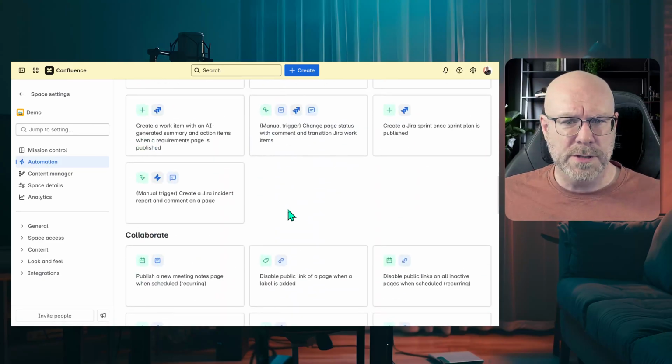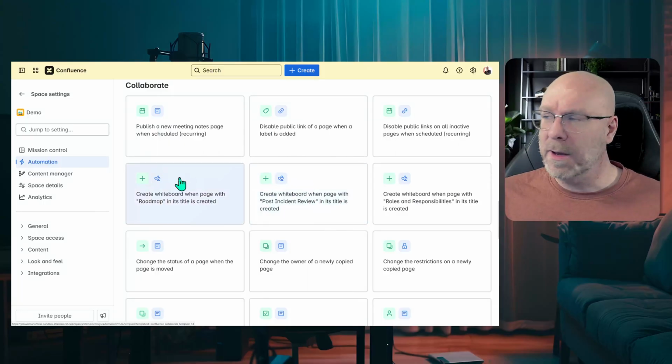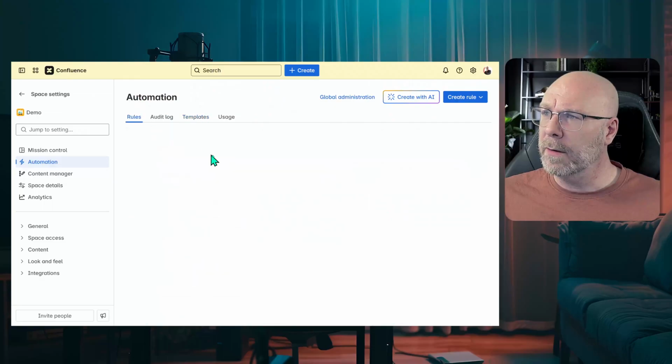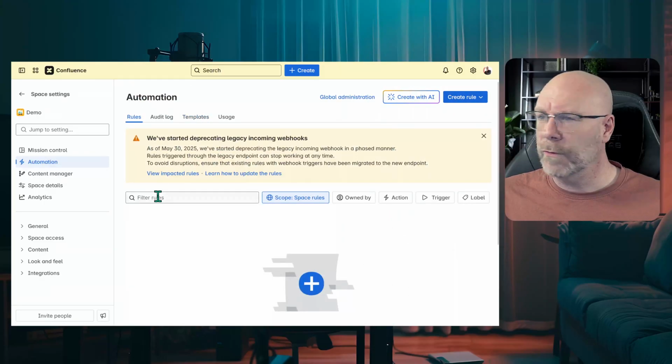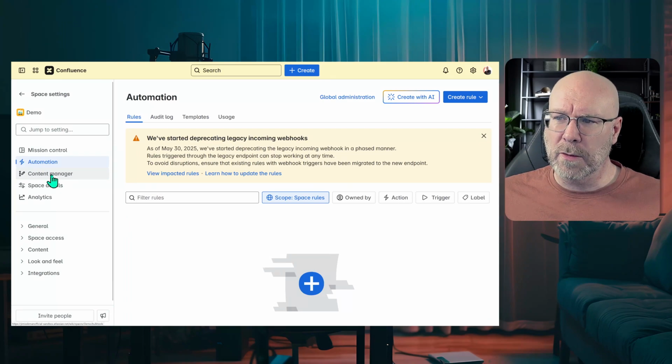So you have a huge list here with predefined automations that you can just toggle on and off as you see fit. Or you can create your own here under the rules section and just create a rule for it. So I won't dig into how to do automation. That will be a different one.